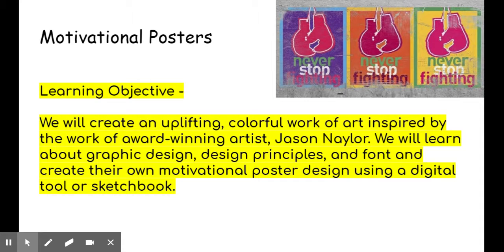Artists, here is the learning objective and instructions for this week's assignment on motivational posters. Learning objective: we will create an uplifting, colorful work of art inspired by the work of award-winning artist Jason Naylor. We will also learn about graphic design, design principles, and font, and create your own motivational poster design, either using a digital tool or your sketchbook.